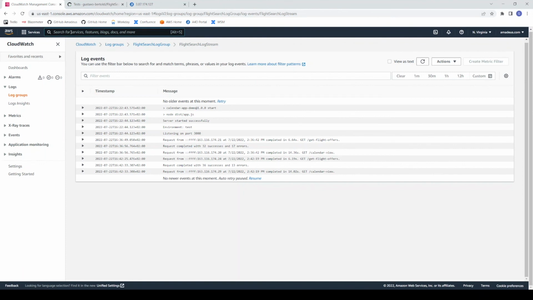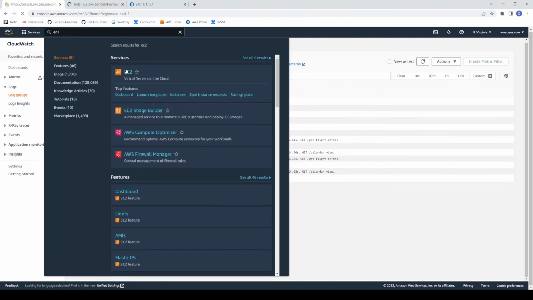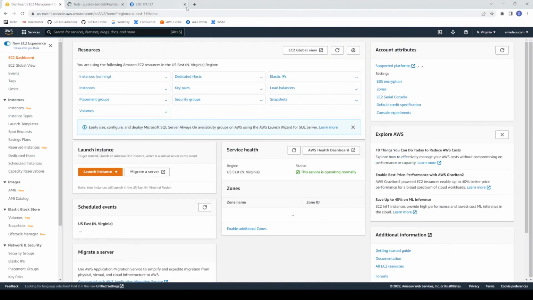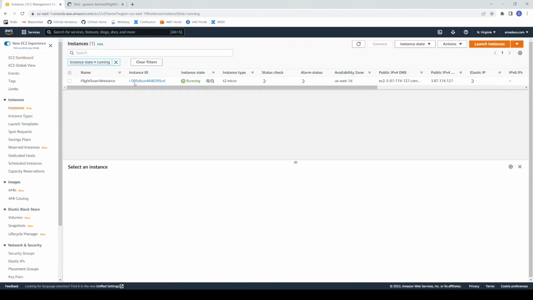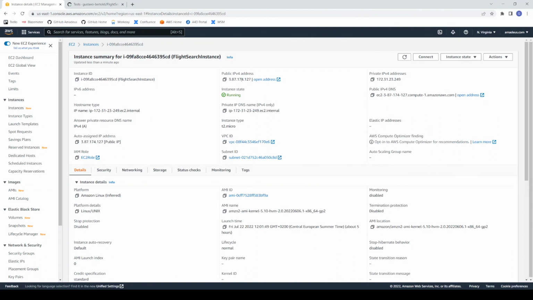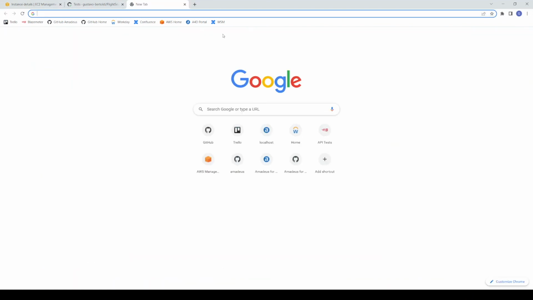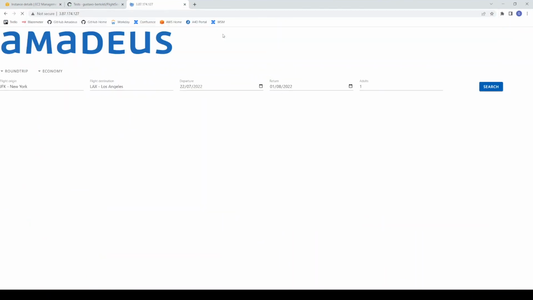Finally, let's go to our instance, so EC2, and see if we can access the app. To access the app, go to your instance and note its public IP address, which can be found here, and in some browser, type HTTP and the IP address. Okay, perfect. We have our app here. It's loading.